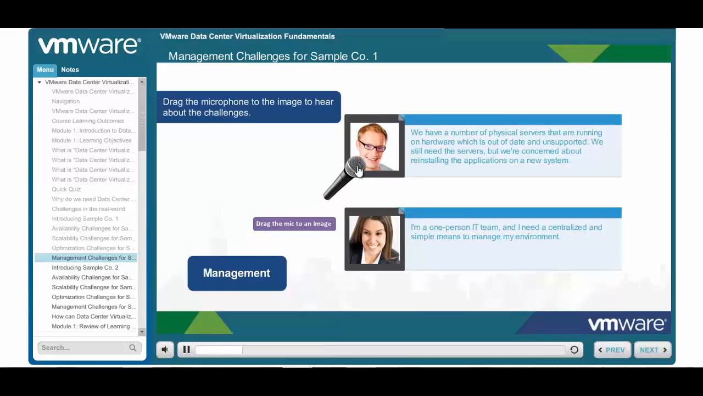We have a number of physical servers that are running on hardware which is out of date and unsupported. We still need the servers, but we're concerned about reinstalling the applications on a new system. I'm a one-person IT team, and I need a centralized and simple means to manage my environment.